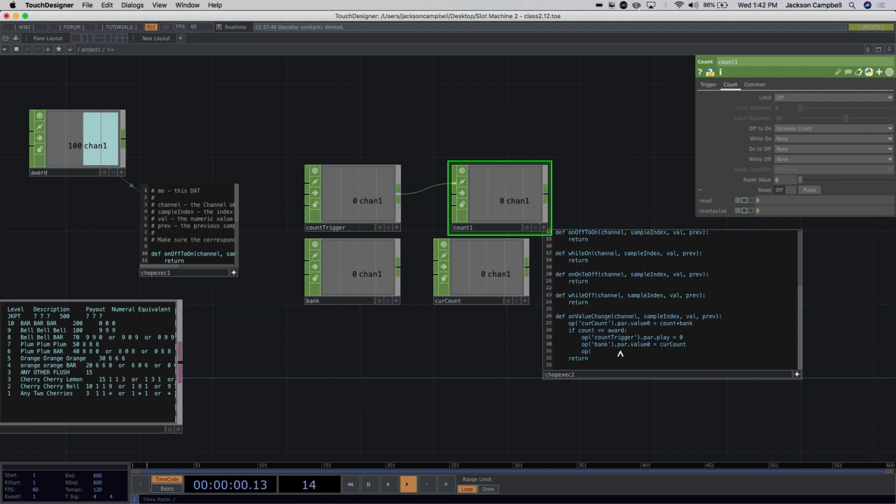Op count one, whoops, don't forget my quotes. Count one dot par dot reset pulse. And here's the thing that I was talking about, pulse, open, close parenthesis. That will pulse that reset back to 0. So once the count equals the award, we stop the count trigger. We take whatever is in the current count and stick it in the bank, and then we reset the counter back to 0.